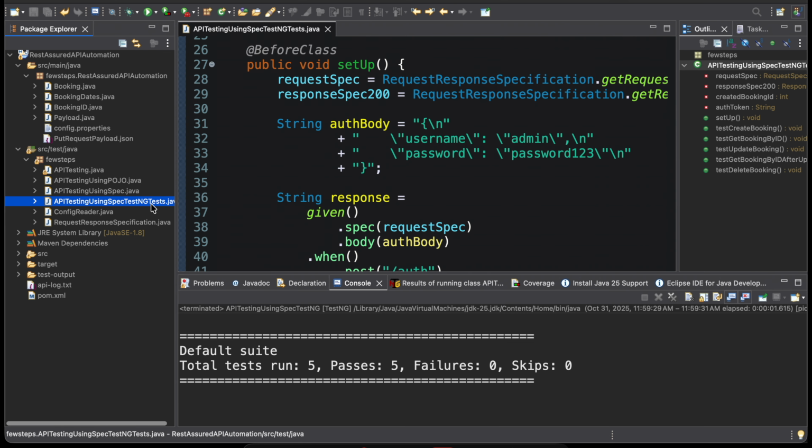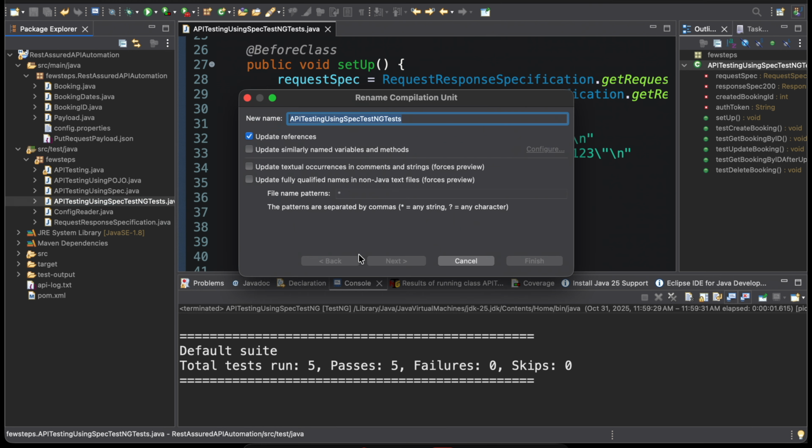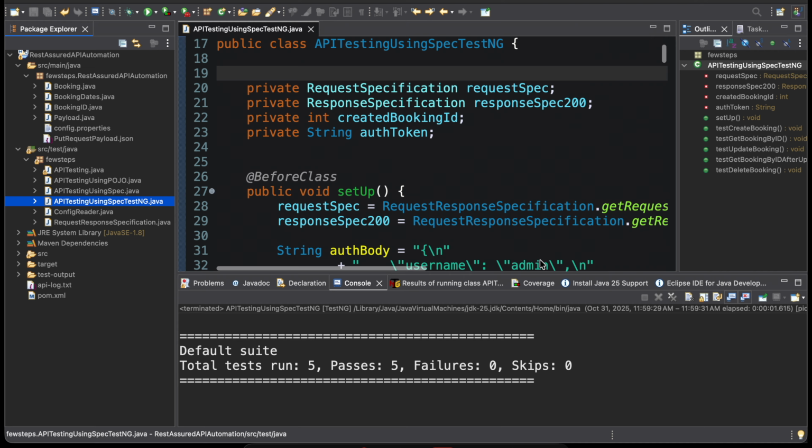So let me rename this so that we can easily check. Right click, refactor, and then I'm going to rename. I'm going to change the name like this part. It was before like this. I'm going to press the finish button to save it. The file is fine, right?